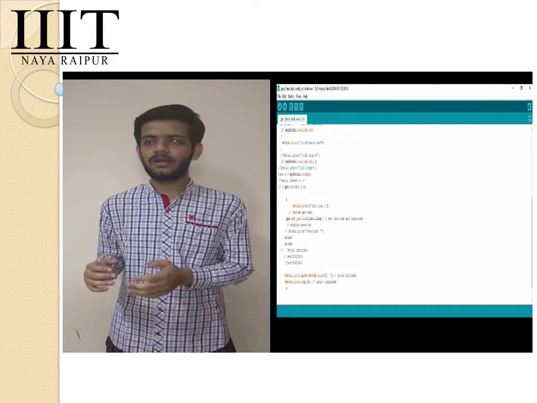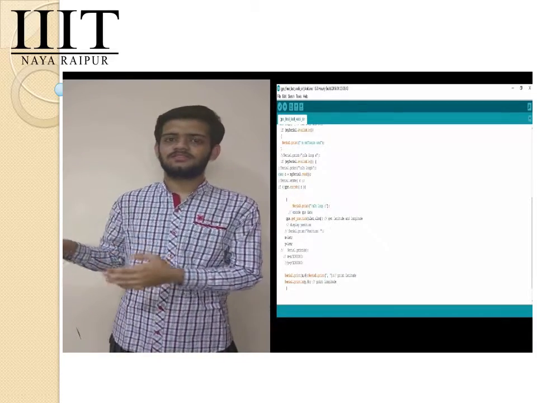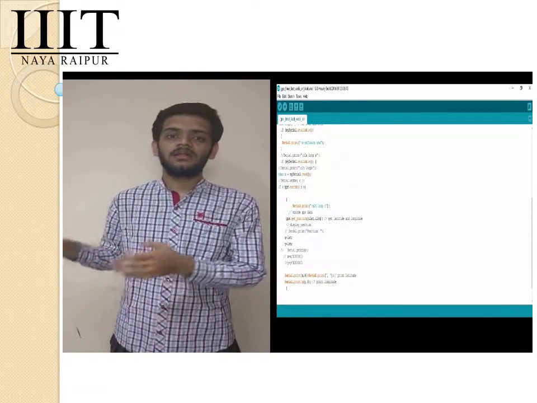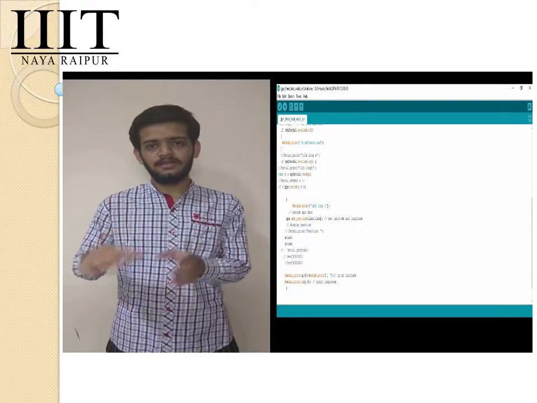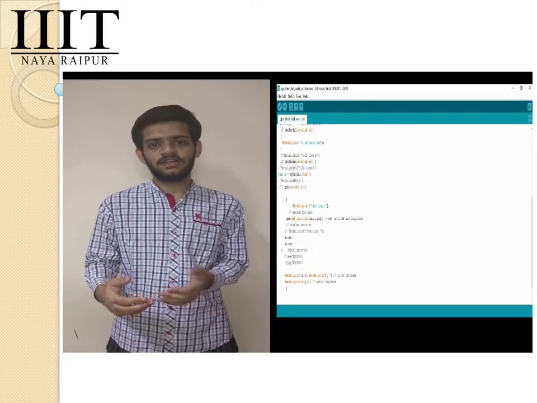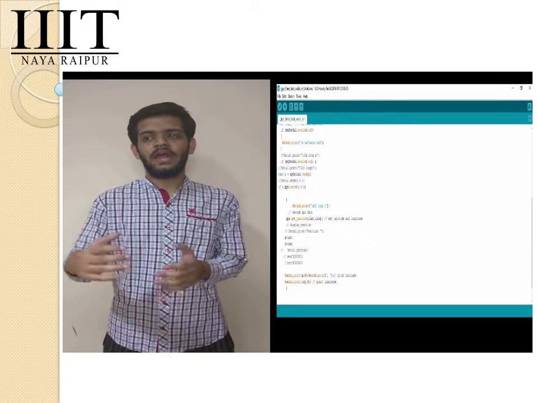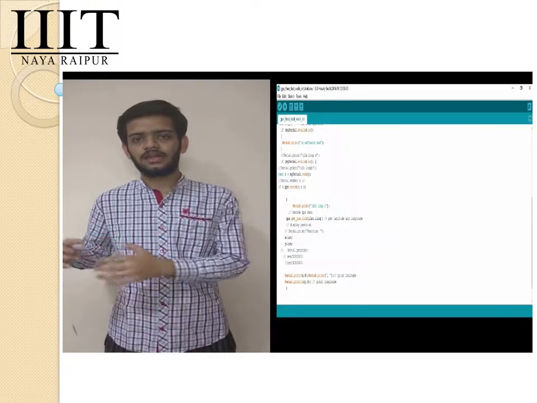Coming to the loop part, you can see the first and most important line of the code, where the code begins: if my serial available. If the serial is available, we enter this condition, otherwise the loop resets again. If the serial is available, we read the data coming from the GPS module and print its longitude and latitude.